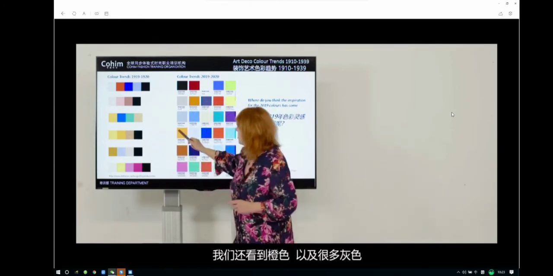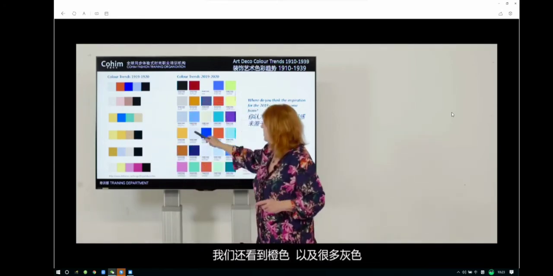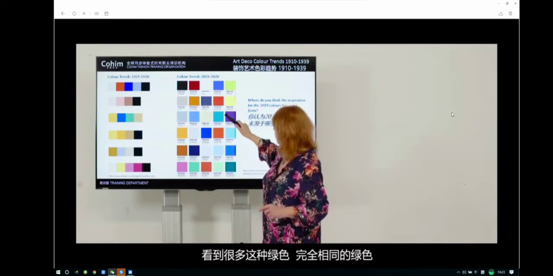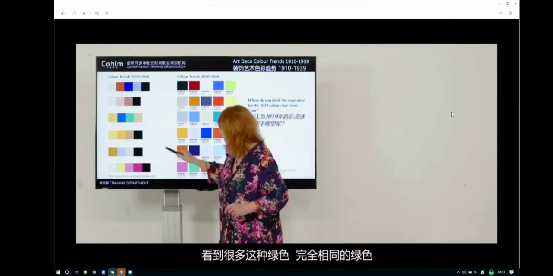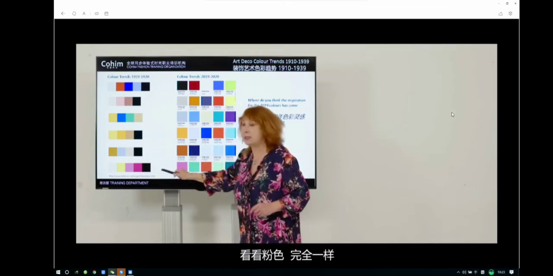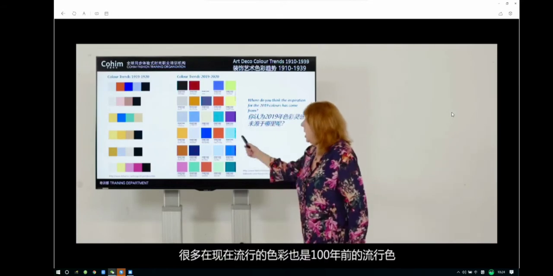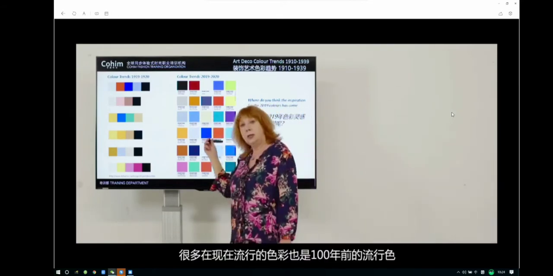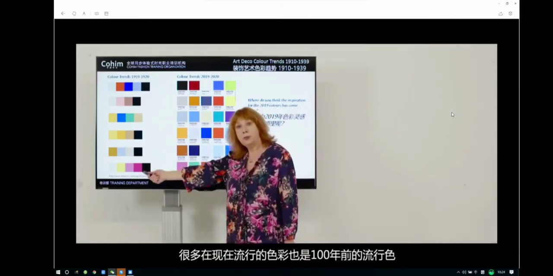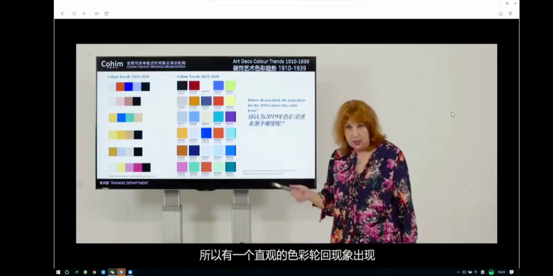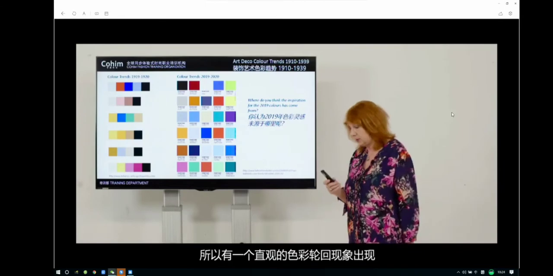We're seeing this orange here. We're seeing a lot of gray here. We're seeing this green here. Same green, exactly. Look at the pink, same pink. So, a 100-year color cycle. A lot of the colors now popular were popular 100 years ago. So we're seeing a direct connection of the color cycle coming out.